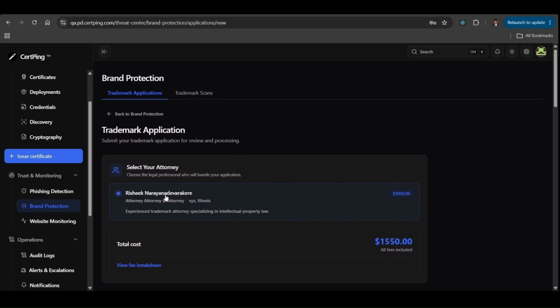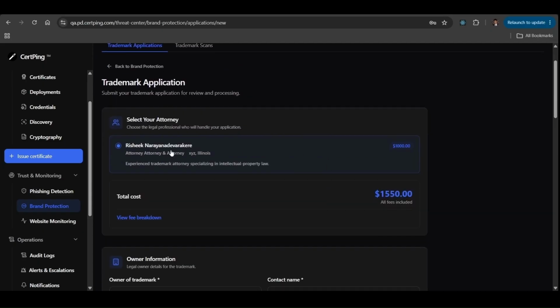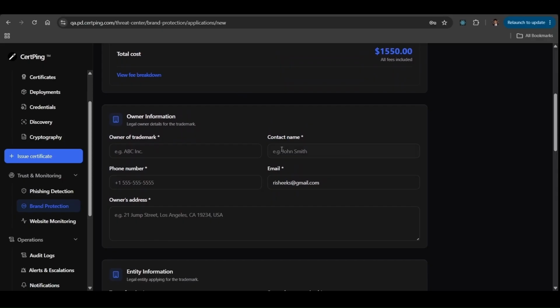So right at the top, we have to select an attorney. Here's a placeholder attorney I have in place. And yeah, that's the only attorney for now. So it's selected by default. But if you have multiple attorneys, you have to pick one. And if you scroll further down, there's the owner information.